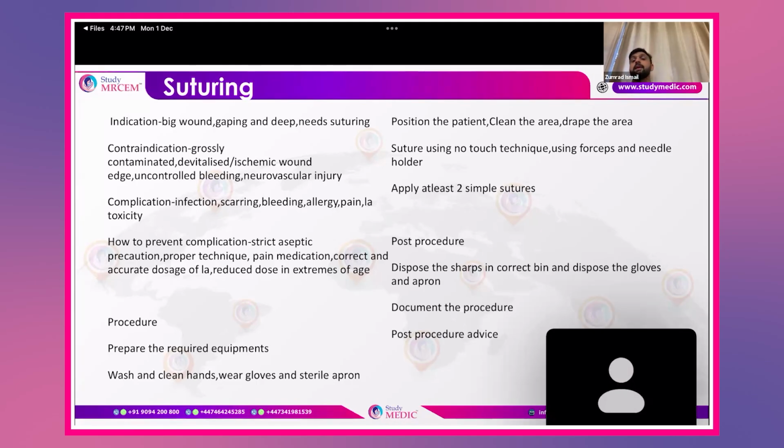How will we prevent the complications? By using strict aseptic precautions, proper technique, giving pain medication, the correct and accurate dosage of local anesthetic, and reducing the dose in extremes of age. We inject local anesthesia by aspiration, then injection, aspiration, injection. And if there is any local anesthesia toxicity, we'll be prepared to treat the patient.